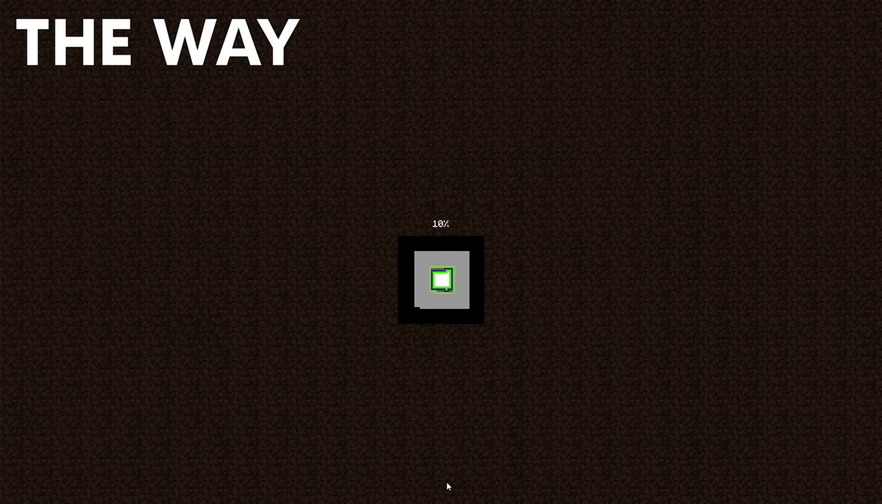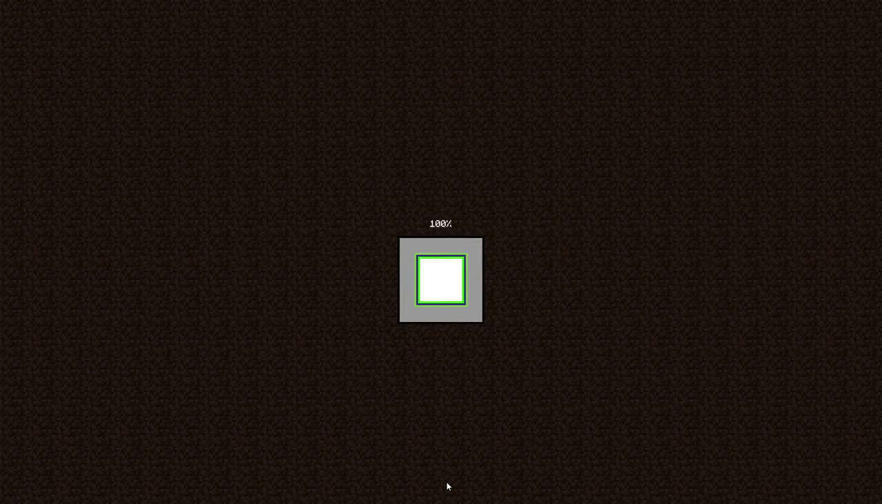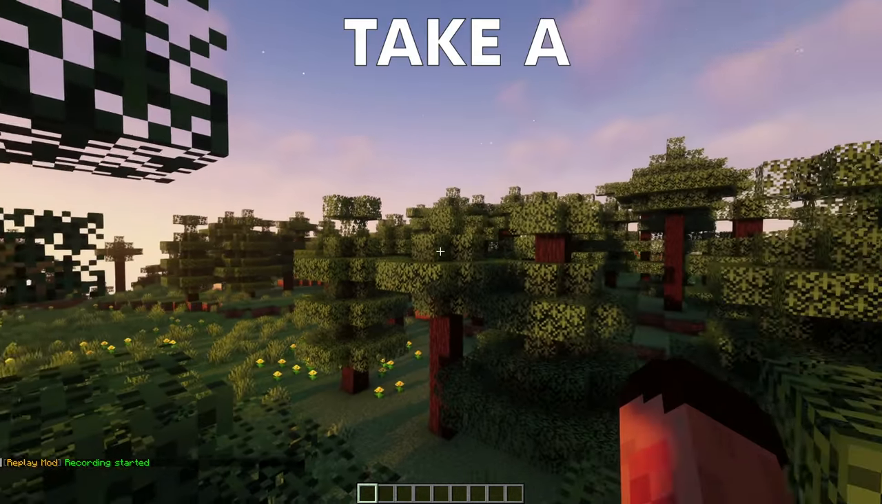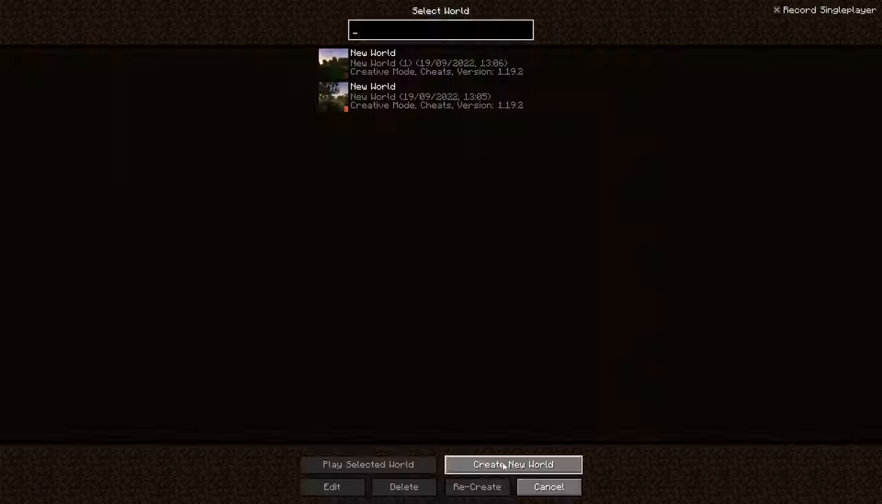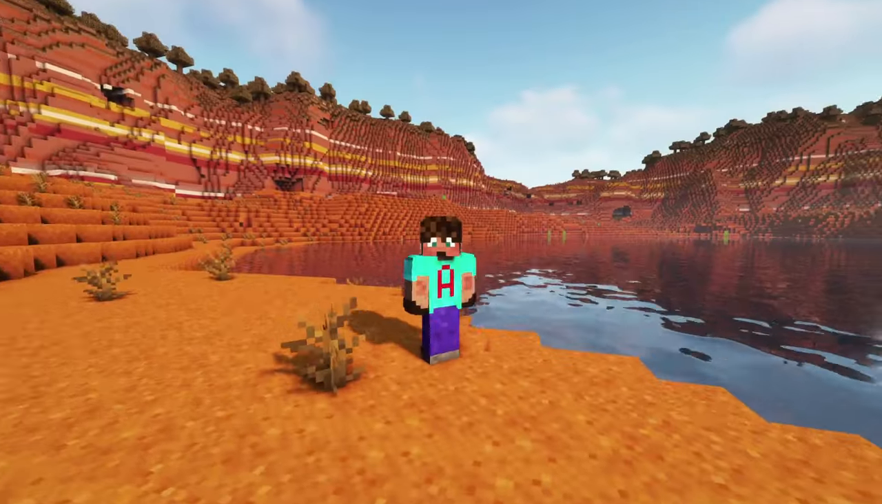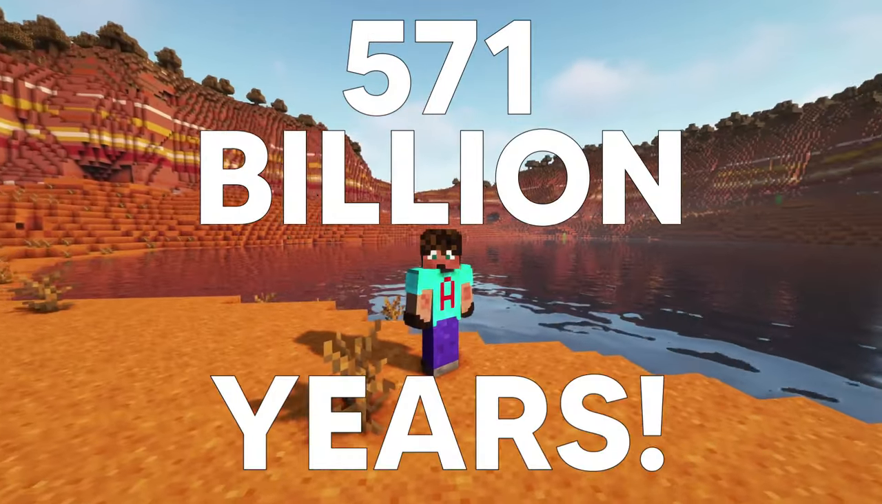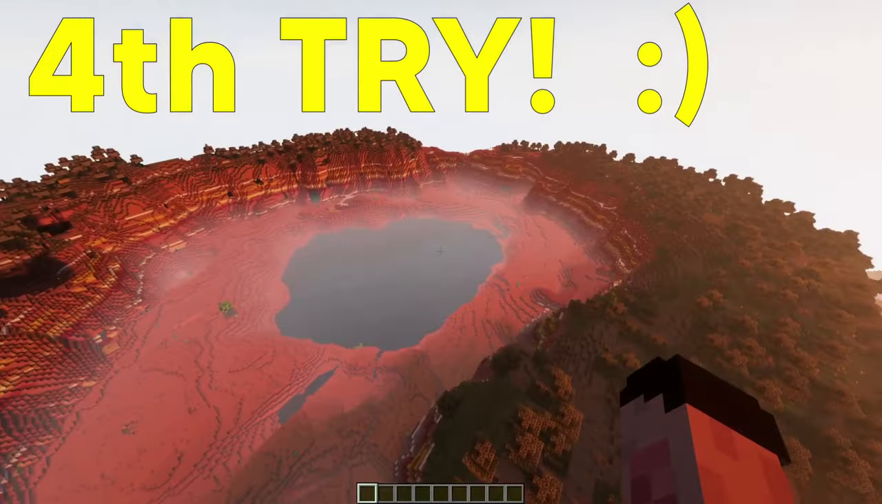Open up Minecraft the way Mojang intended, start a new world, and wait for it to load up. Take a look around, think of what it can offer you, and if necessary, start again until you hit jackpot, and pray that you aren't sat in that chair for longer than the age of the known universe. Yeah, I know, 571 billion years, right? But you might get lucky.